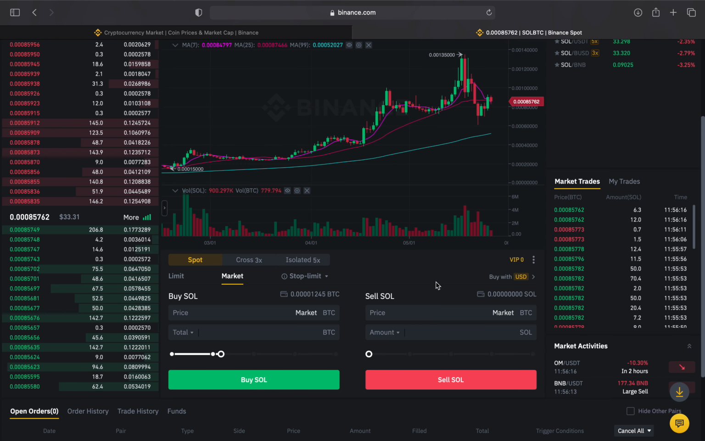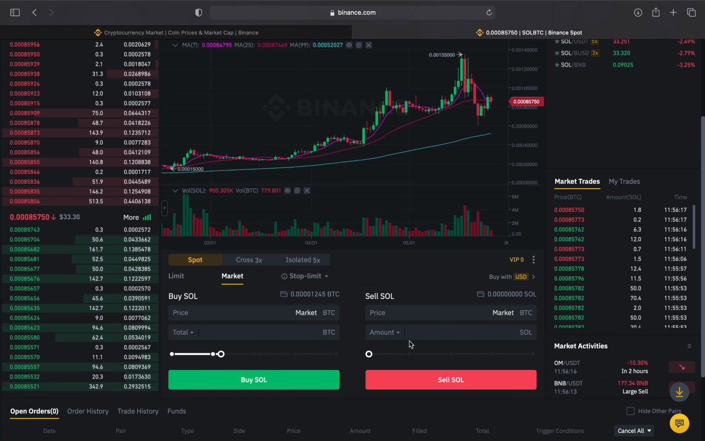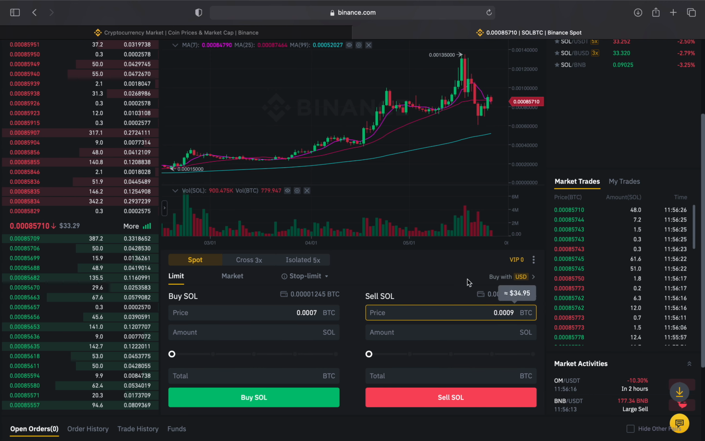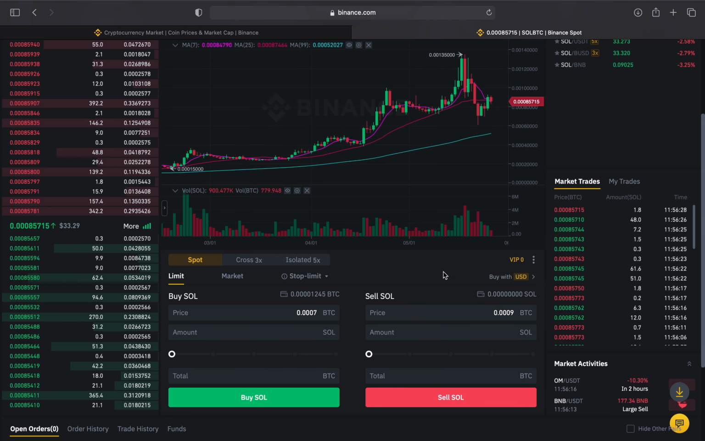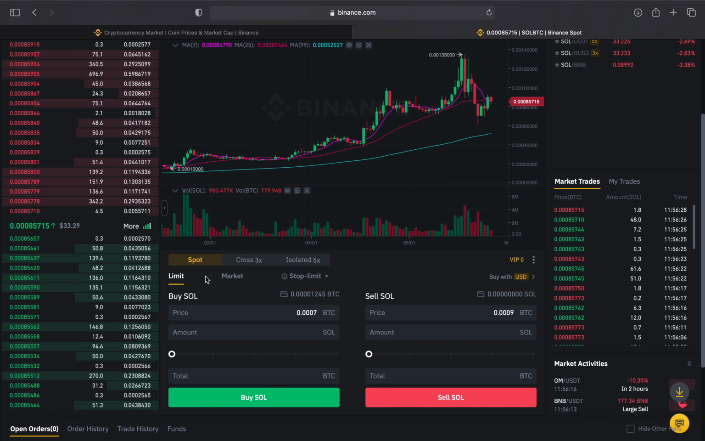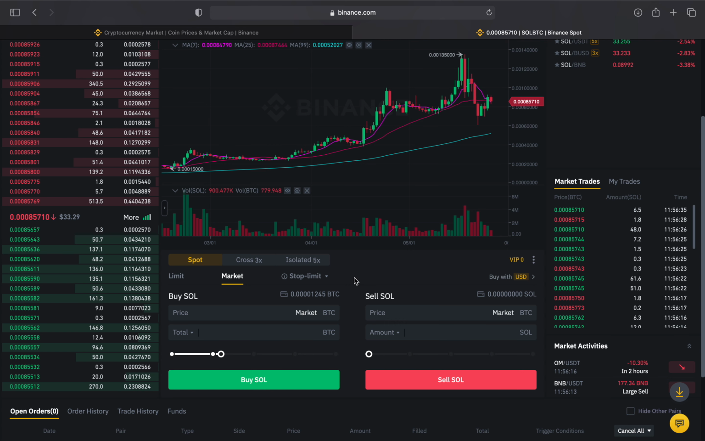Same thing when you're selling. It's going to sell at the best available market price, however many Solana you want to sell. Same thing with the limit. You're going to put in the limit price that you want to sell at. If that was 0.0009, you could do that at $34.95 at current prices. And then you could just set that sell limit. So again, limits, markets, however you want to buy, depending on if you're just looking to get in right now or if you're looking to grab it on a dip.